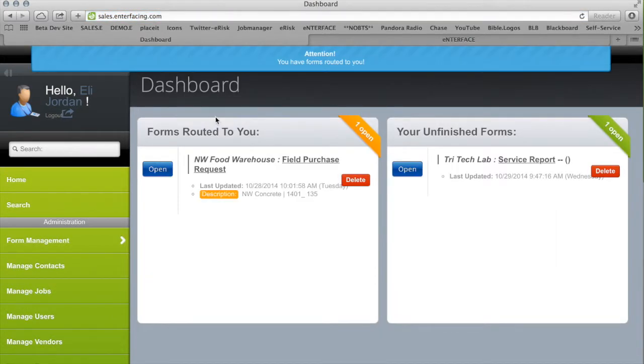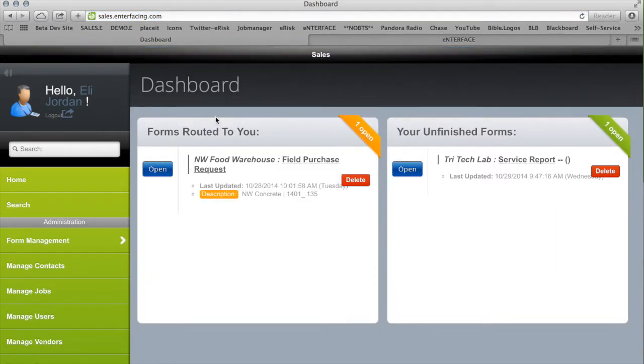What's nice is that we do send email notifications with hyperlinking directly back into the form, or if you're using the actual interface here with the forms routed to you, you can get to it from your dashboard. So that's a little bit about workflow, where you can set it up predefined or automatic on-the-fly workflows. All the notification processes work proactively, but you can get to them from a smartphone or iPad device if need be.